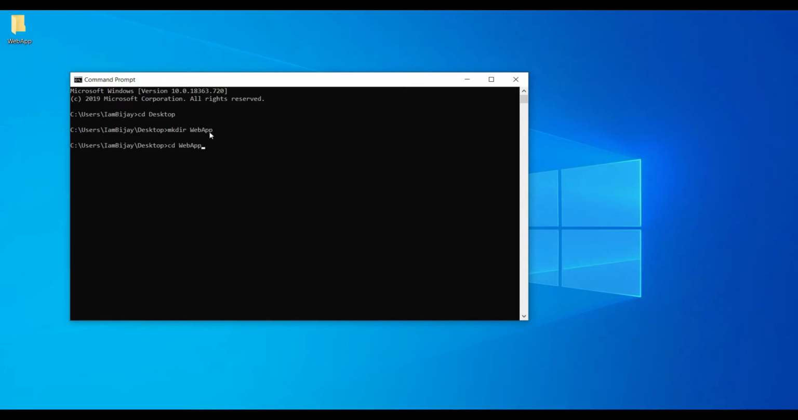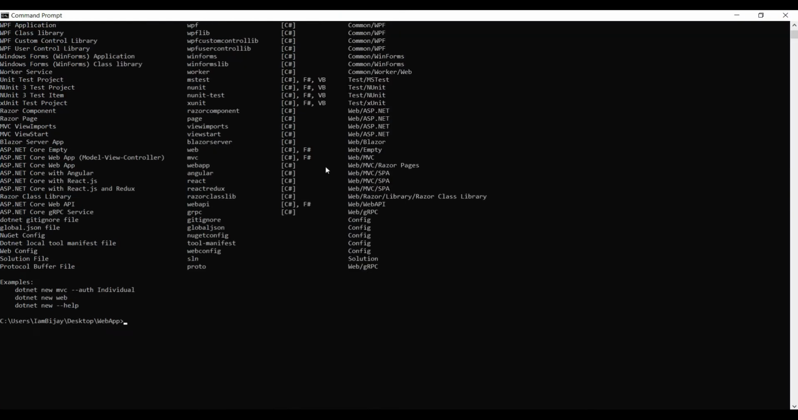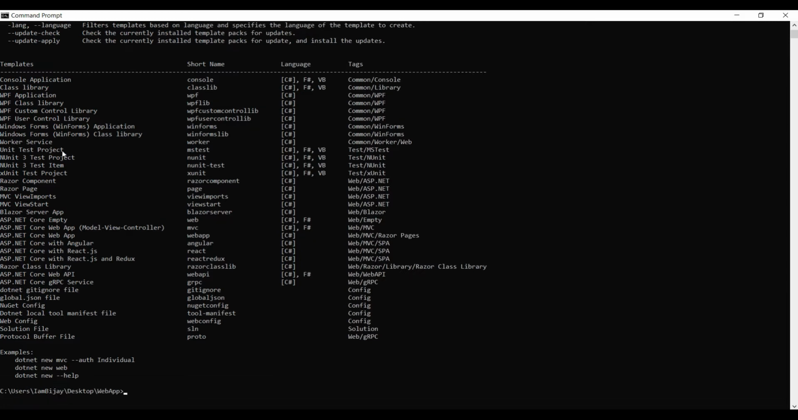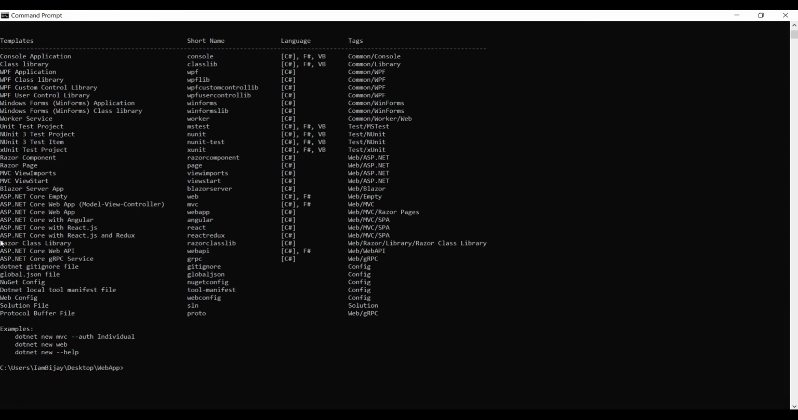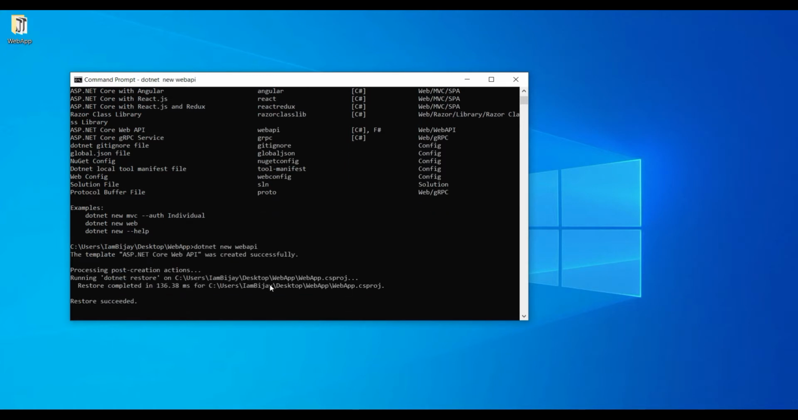cd web app. To create our ASP.NET code we need to type dotnet new, and here are the various projects you can create: console application, class library, WPF application, unit test project, ASP.NET Core empty, web API, etc. We are going to create an ASP.NET web API. So dotnet new webapi and enter, and the project will be created.